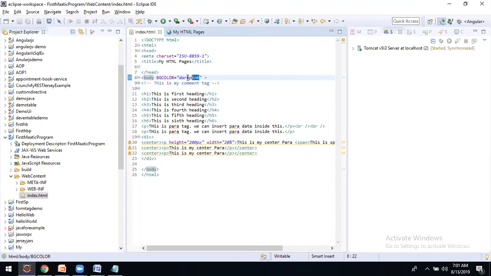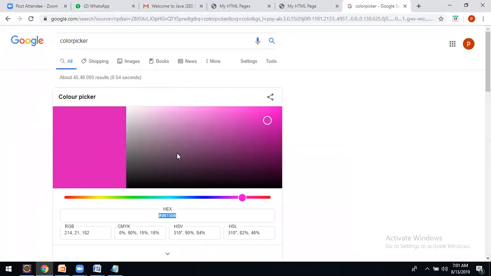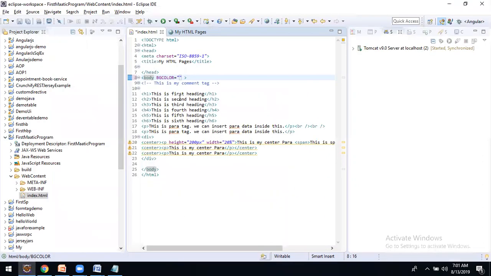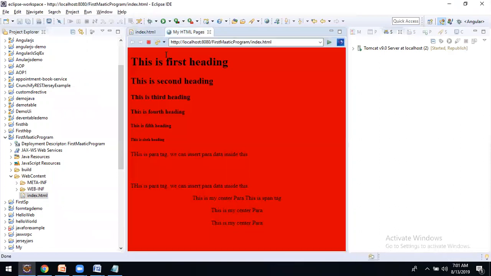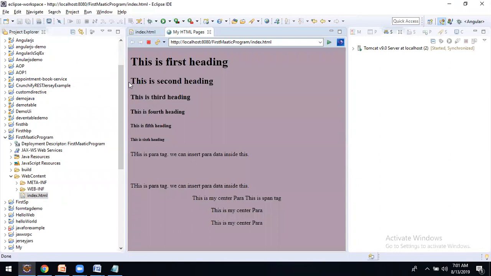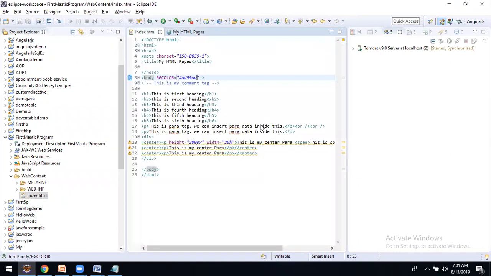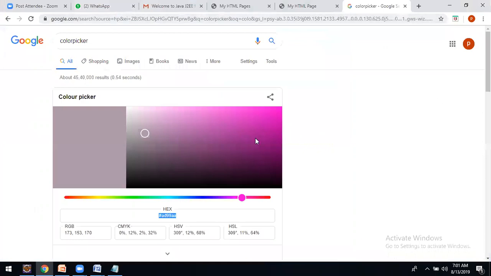So like this we can use a color name, or if we want a particular color, we can take it from here. Just copy this code and paste it here. See, the particular color appeared. So like this we can use a color picker. We can change the text color with the help of style, and we can change the background color with the help of the bgcolor property, or attribute we can say.